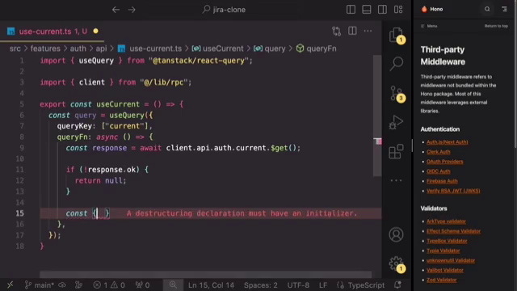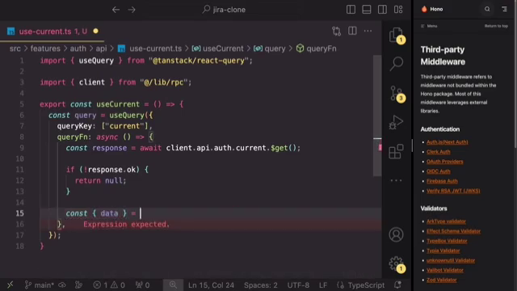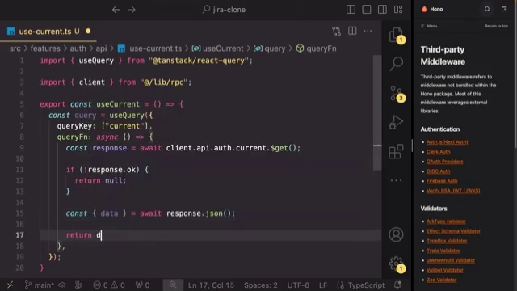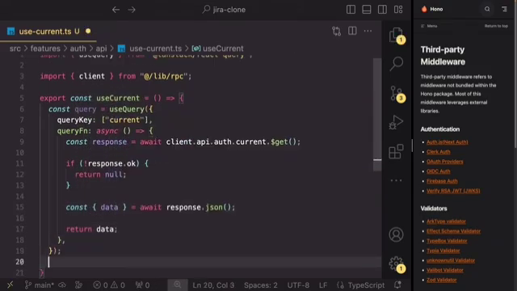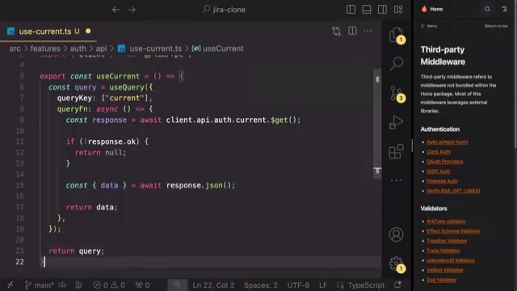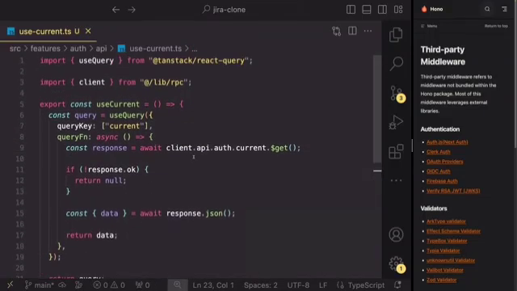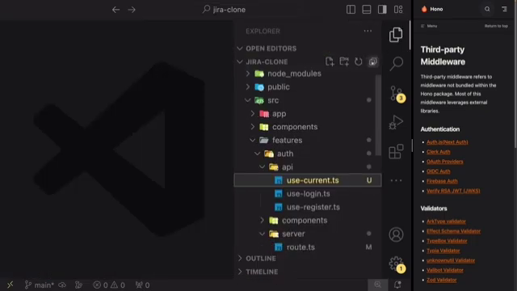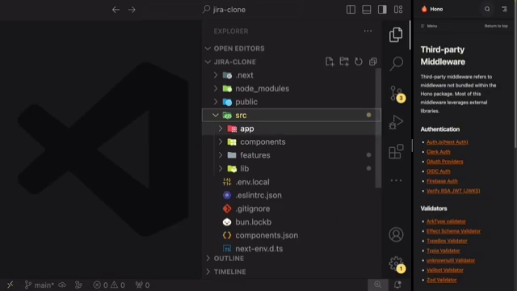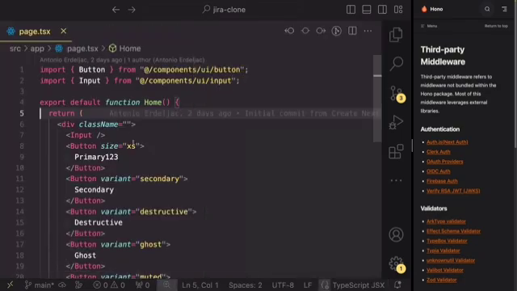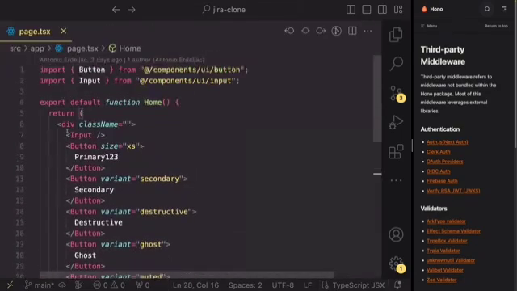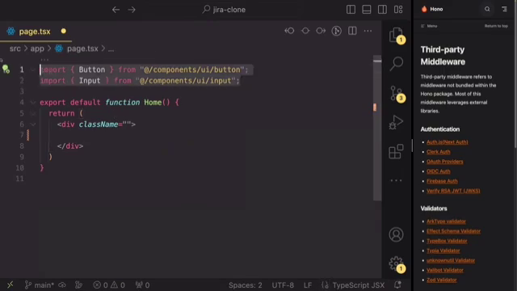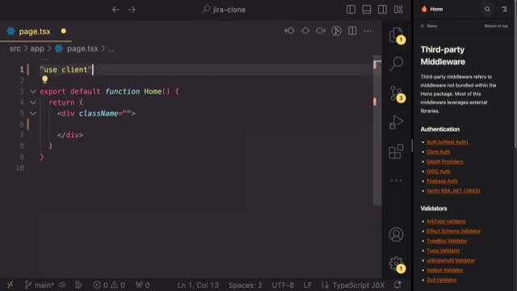Otherwise, if we are okay, we're going to go ahead and get this from await response JSON like this. And we can simply return the data and remember to return back the query. There we go. So what I want to do now is I want to check if I can actually load my currently logged in user. So I'm going to go inside of app, inside of page.tsx, and I'm going to clear all of my buttons and inputs here. I'm going to mark this as use client.